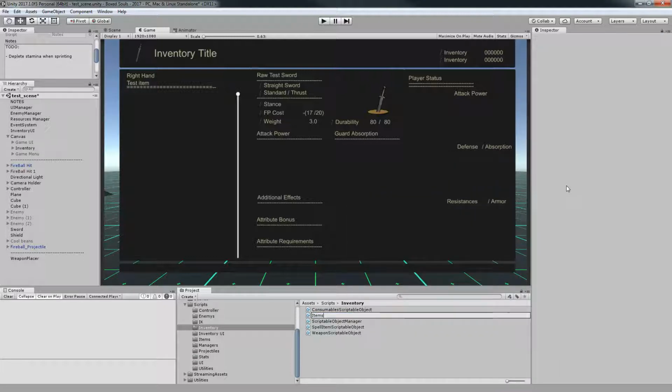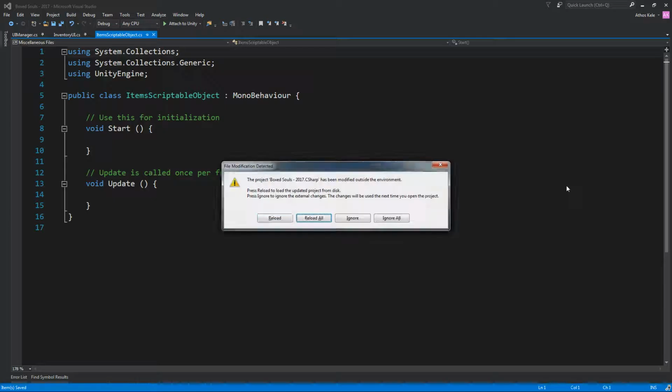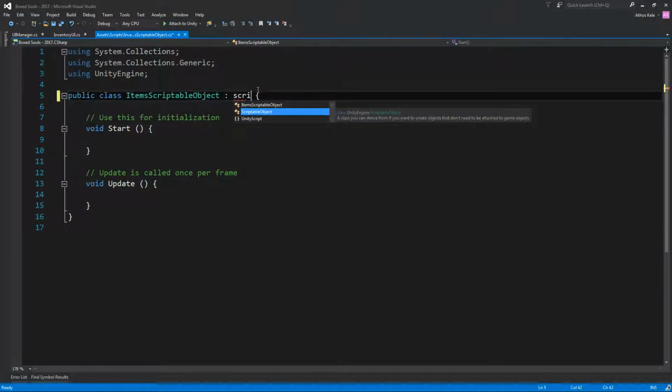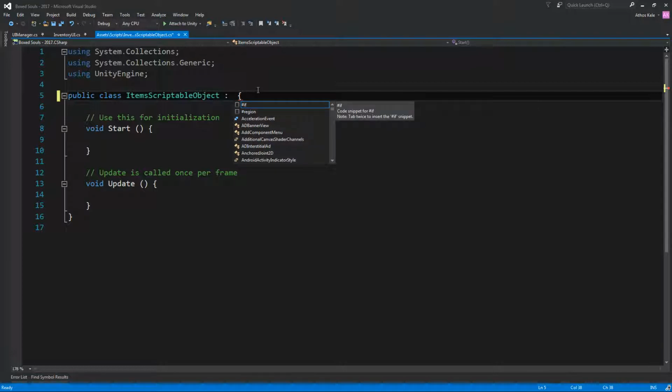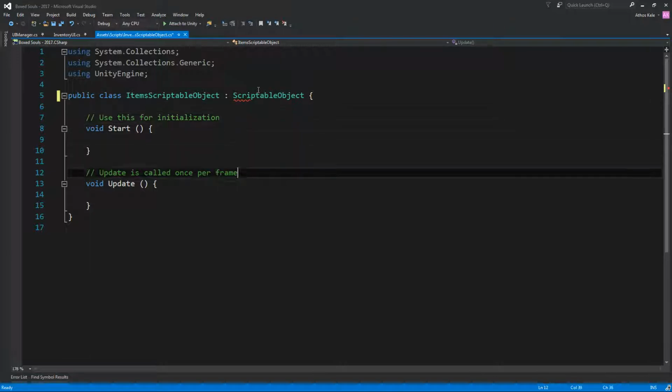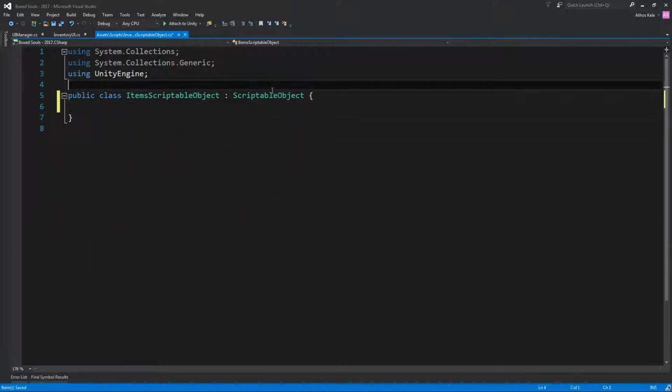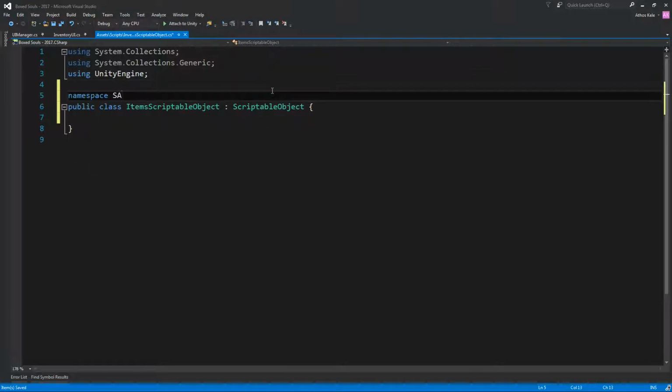Anyway, okay, let's go and create an items list, items, and actually no, I want to call this items scriptable object. This is going to be also a scriptable object. No, actually, yeah, this is going to be scriptable. Delete all of this, and let's open up. Let's also add a namespace.